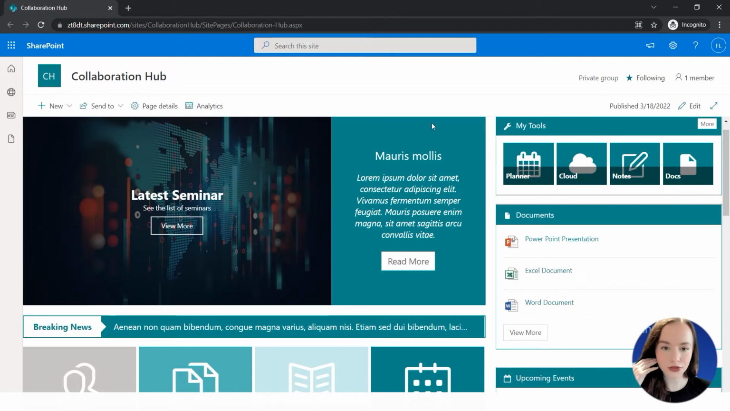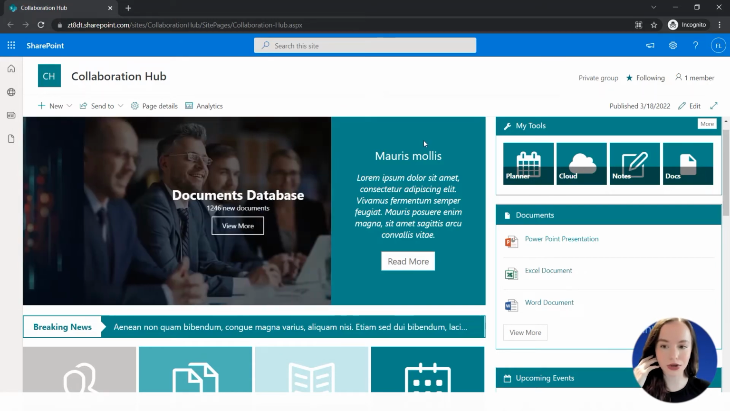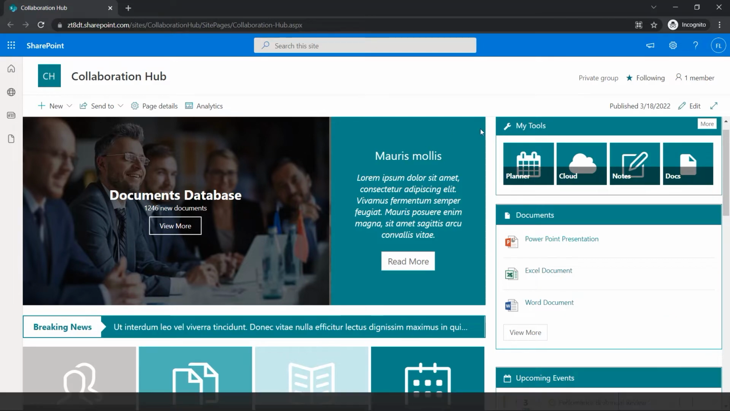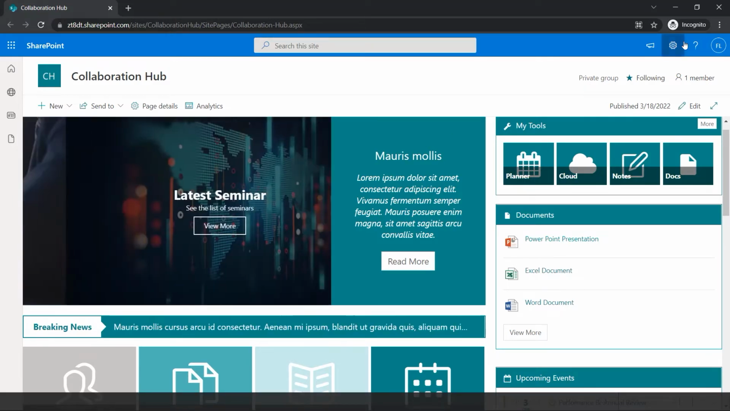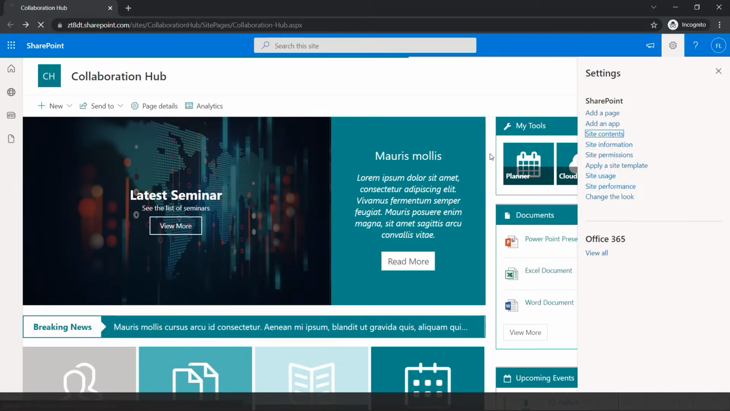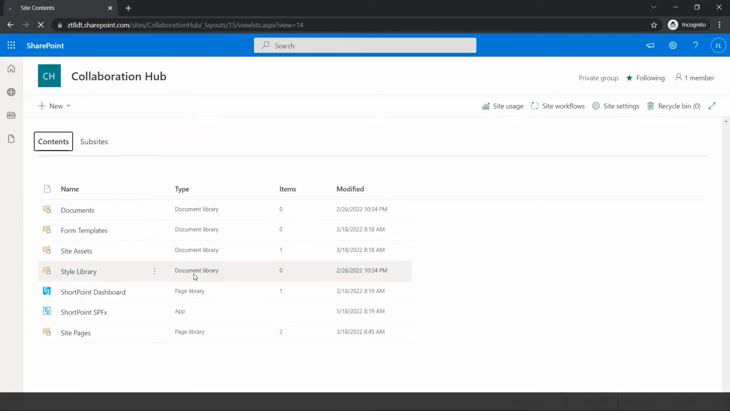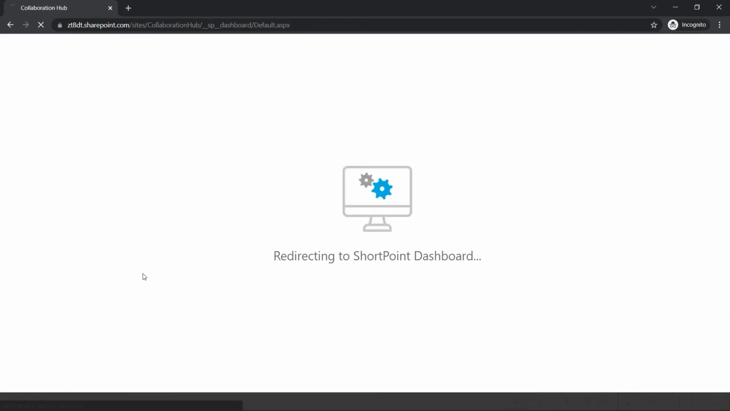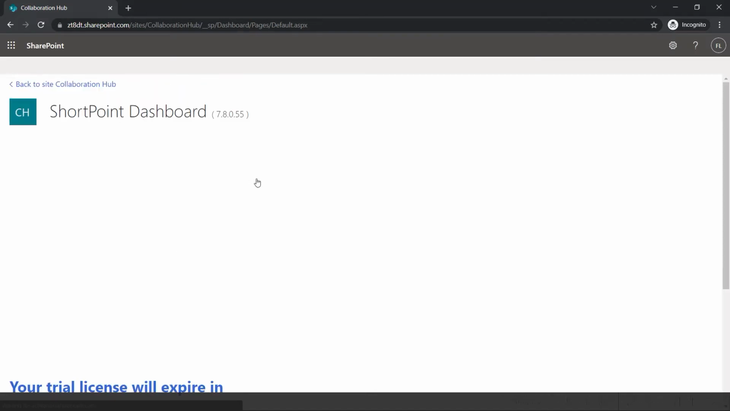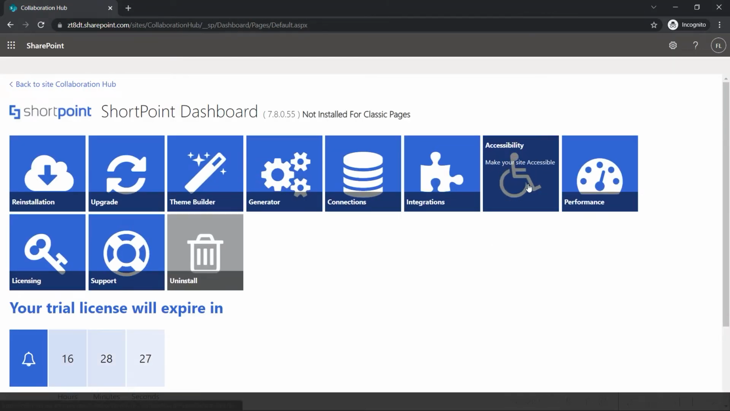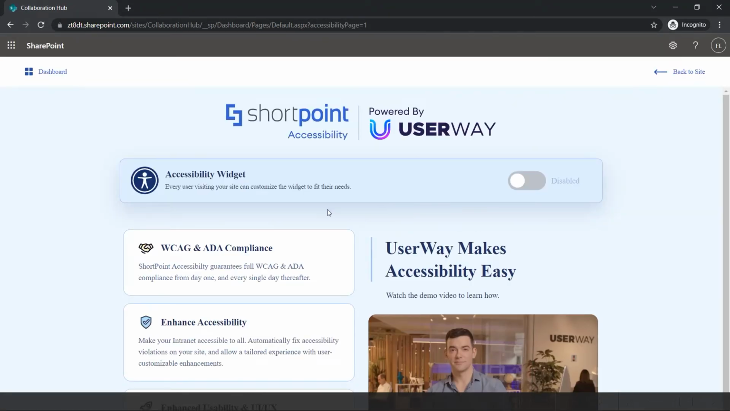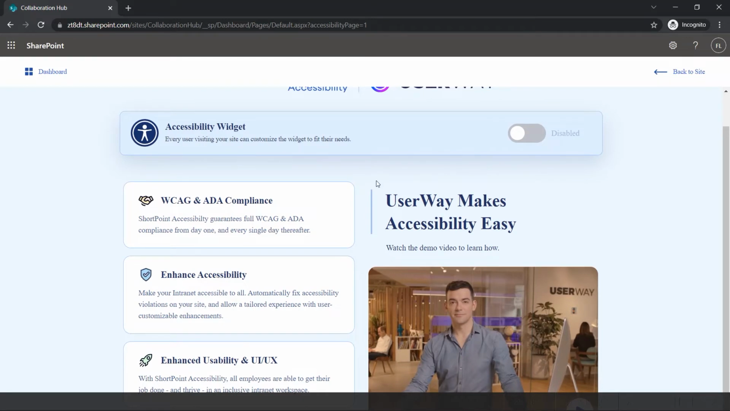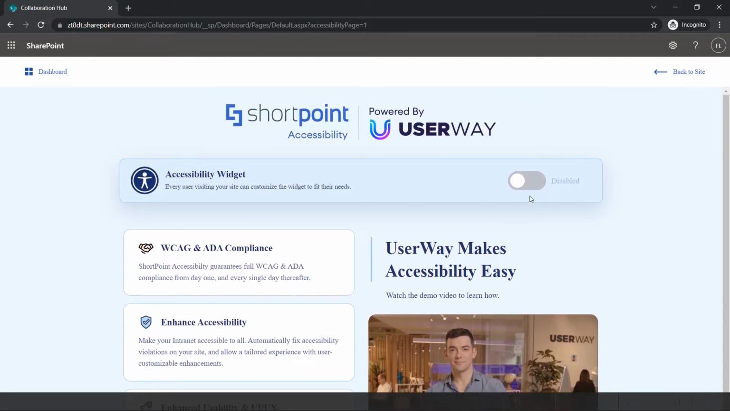So starting from now, this is already available. I want to announce that this is already in the product. If you download the latest version of ShortPoint, you can go to your site contents, open the ShortPoint dashboard, and you will see a tile that will say accessibility. Here it is. When you click this tile, it will give you access to the accessibility widget from ShortPoint powered by UserWay.